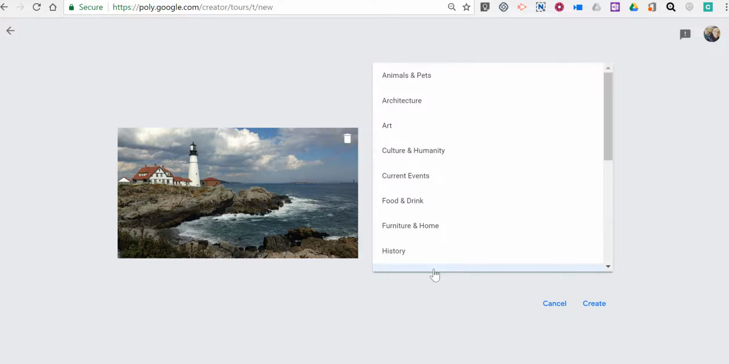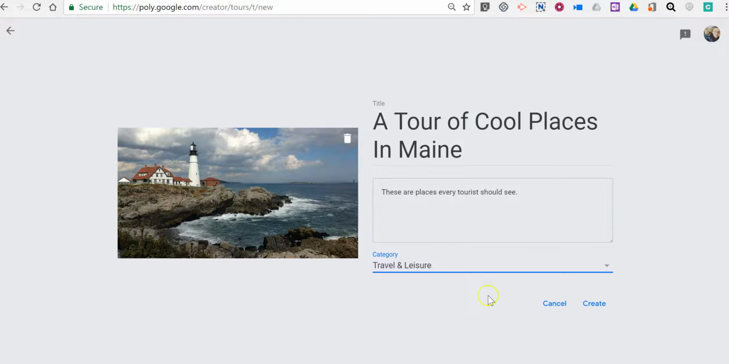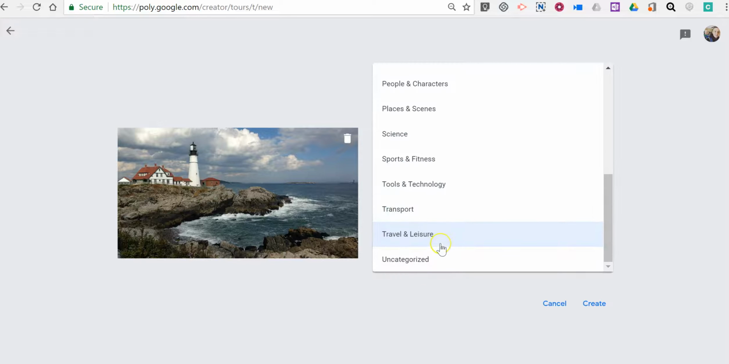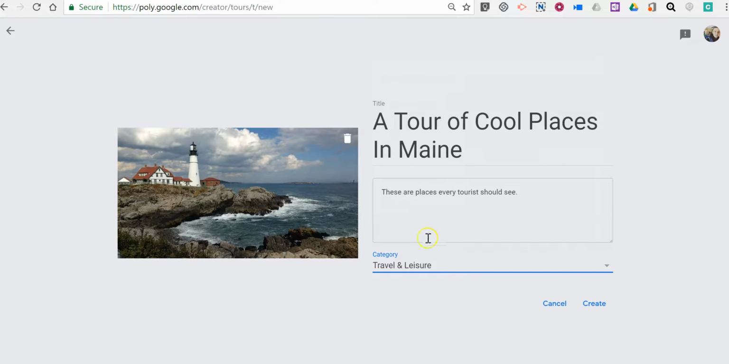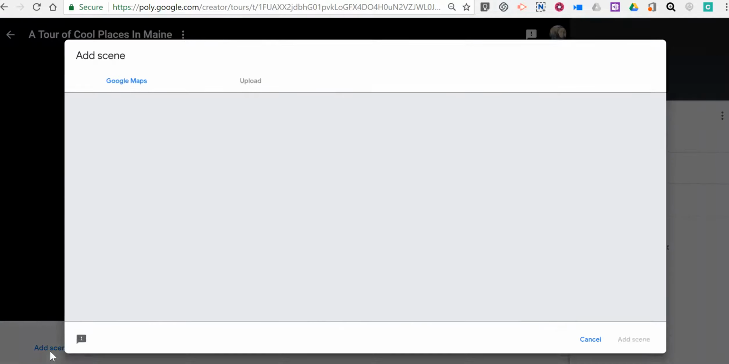I'm going to put it in the category of travel and leisure. Now you can put it in any one of these categories. It doesn't really matter where you put it, but we'll put it in travel and leisure for now. Let's create it. And now in the bottom left corner, we'll see this option for add scene.